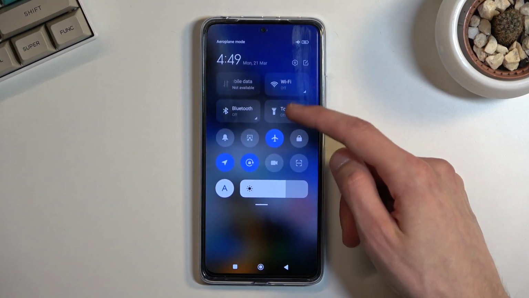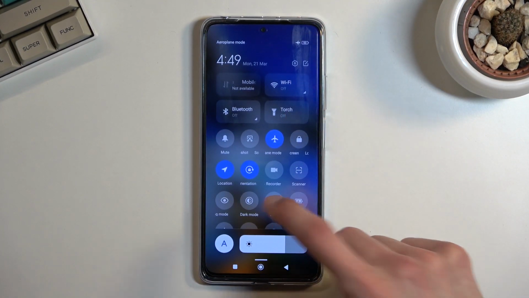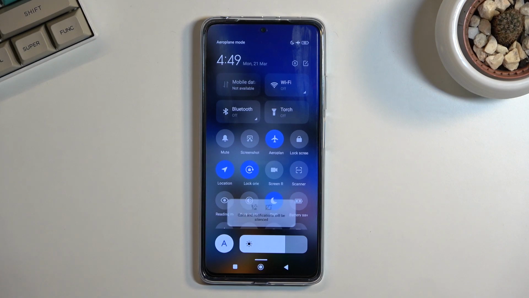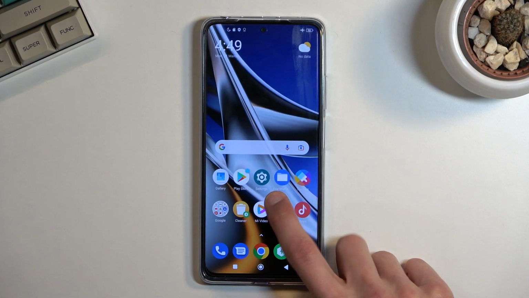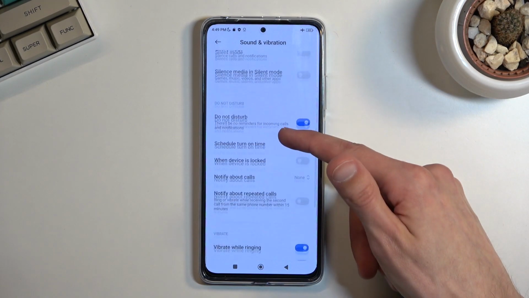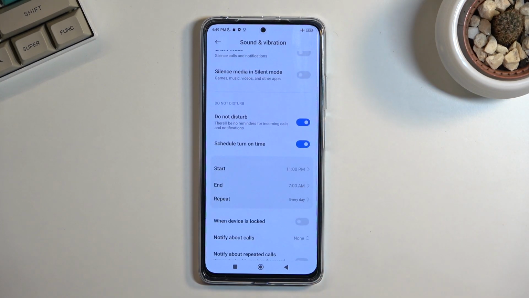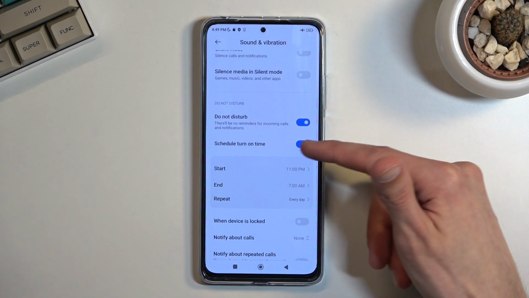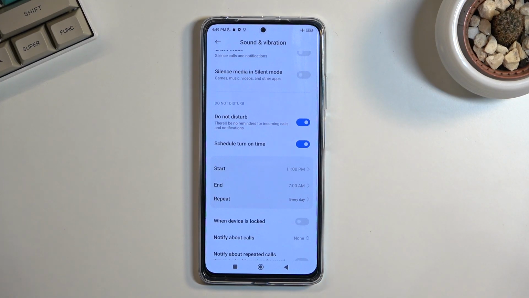and whenever you want to use your Do Not Disturb mode, you can simply tap on it to turn it on. And if you're using the scheduled, which as you've seen there was an option for schedule right here, schedule turn on, you just need to set it up right here, make sure that this is enabled, and the device will turn on and off your Do Not Disturb mode automatically.